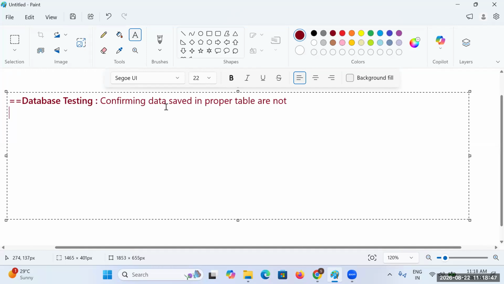Further, to confirm that data has been saved in the proper table or not, we will use SQL query statements. How exactly we can write that query statement is what we have been discussing, and that we have been understanding with query statements here.